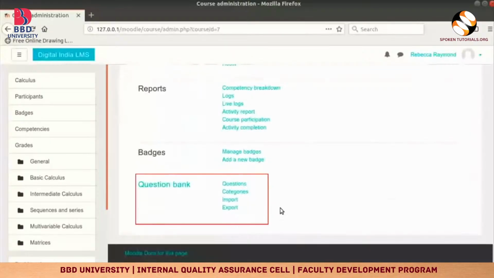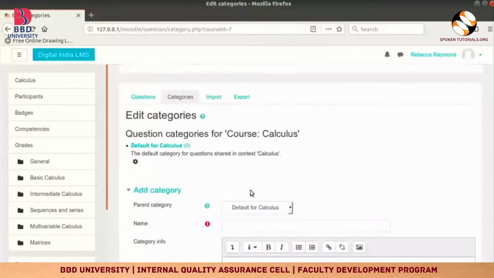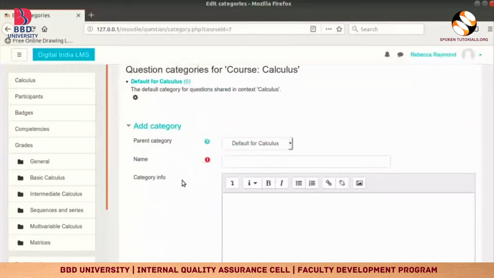Switch to the browser. Click on the gear icon at the top right and then click on the More link at the end. We are brought to the course administration page. Scroll down and locate the section named Question Bank. Click on the Categories link in this section.